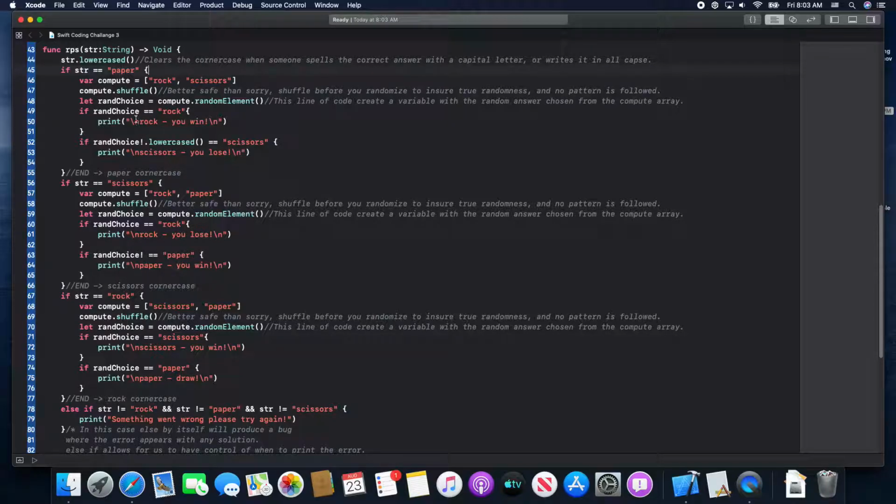So first, if this random array returns rock, so you have rock and scissors because it's paper, then you say you win, the user wins. And if the computer decides to choose scissors, then you lose, essentially, because scissors cut paper. And then we have this comment here to keep our code nice and clean for those who are reading it from GitHub.